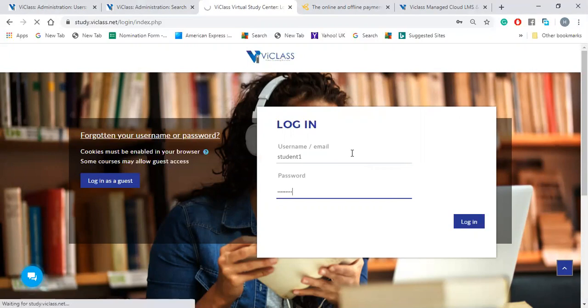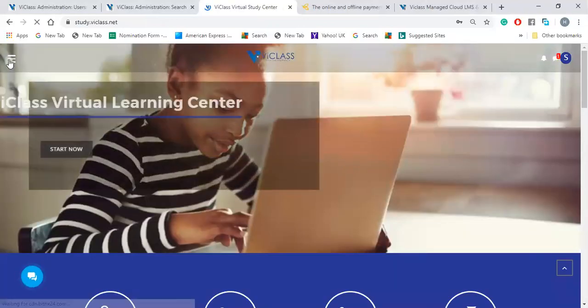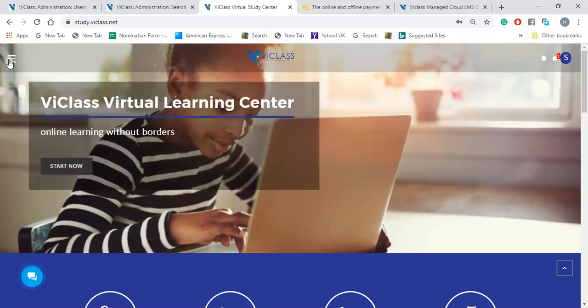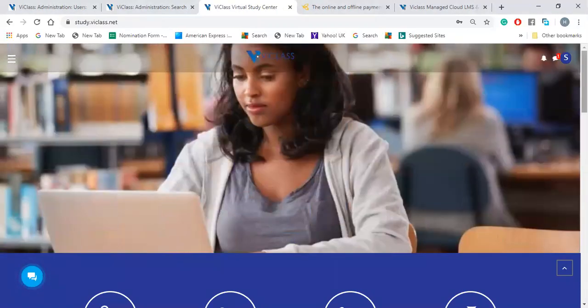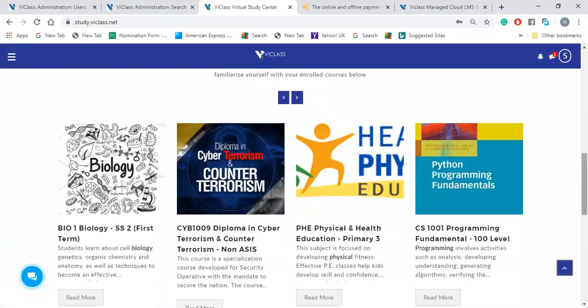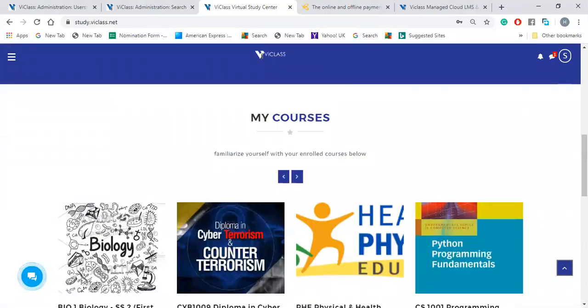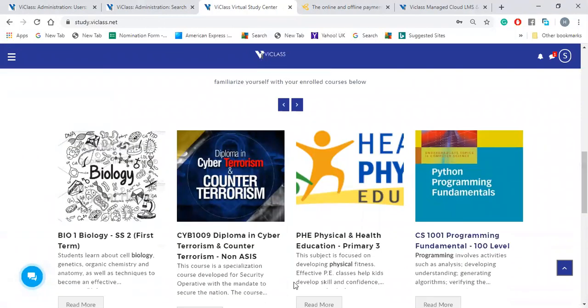So click on login. It takes you to the Virtual Study Center homepage. So to see the list of courses you have been enrolled into, you scroll down and you see all the courses in the My Courses section.